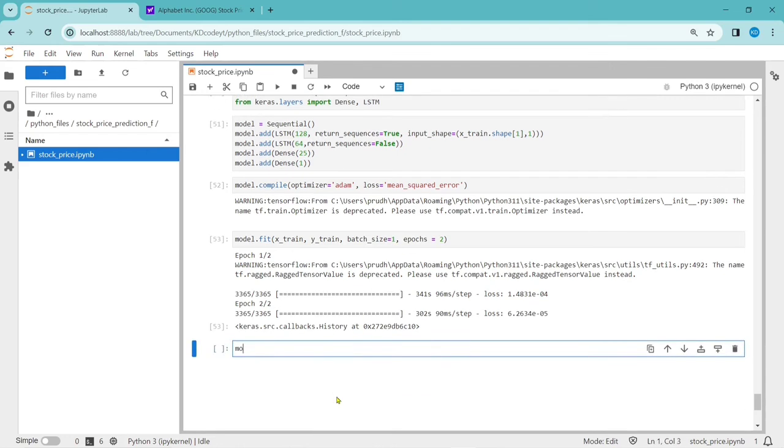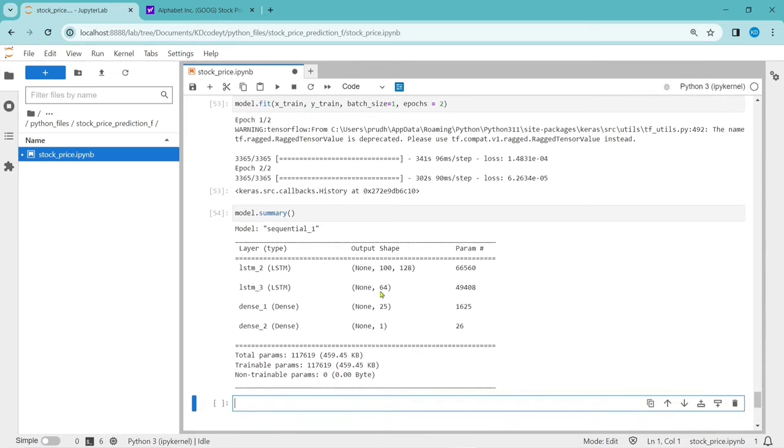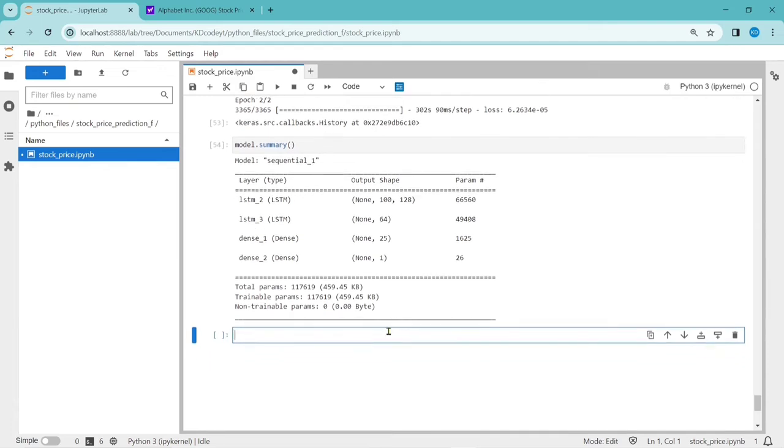Let's see the model summary now. Model dot summary. You can see the first layer is LSTM with 128 neurons, then the second layer is LSTM with 64 neurons, then a dense layer with 25 neurons, and a dense layer with 1 neuron, that is the output layer. You can see the parameters, the shapes, and the number of layers using the summary function.